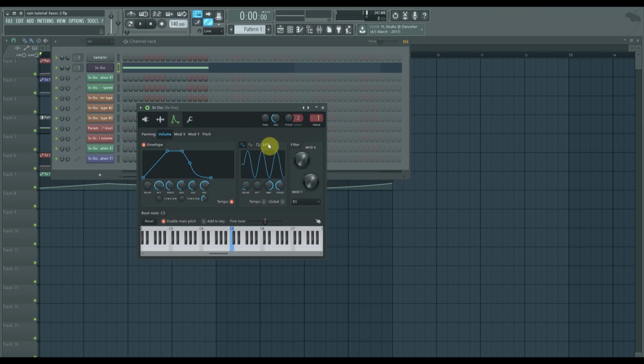Second stage: we'll start with the envelope. The attack time is just over three-quarters past, so almost 4 o'clock. The hold is about 12 o'clock. The decay is about 1 o'clock. Sustain is about 1 o'clock as well, and the release is about 2 o'clock. I haven't touched any of the tension there. It's tempo synced, and that's for the volume envelope.